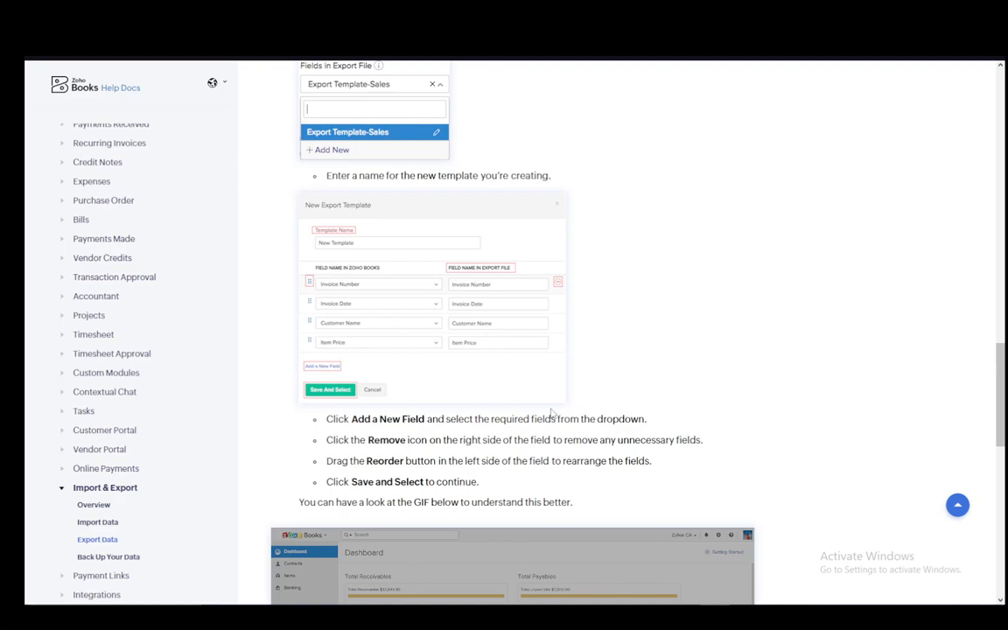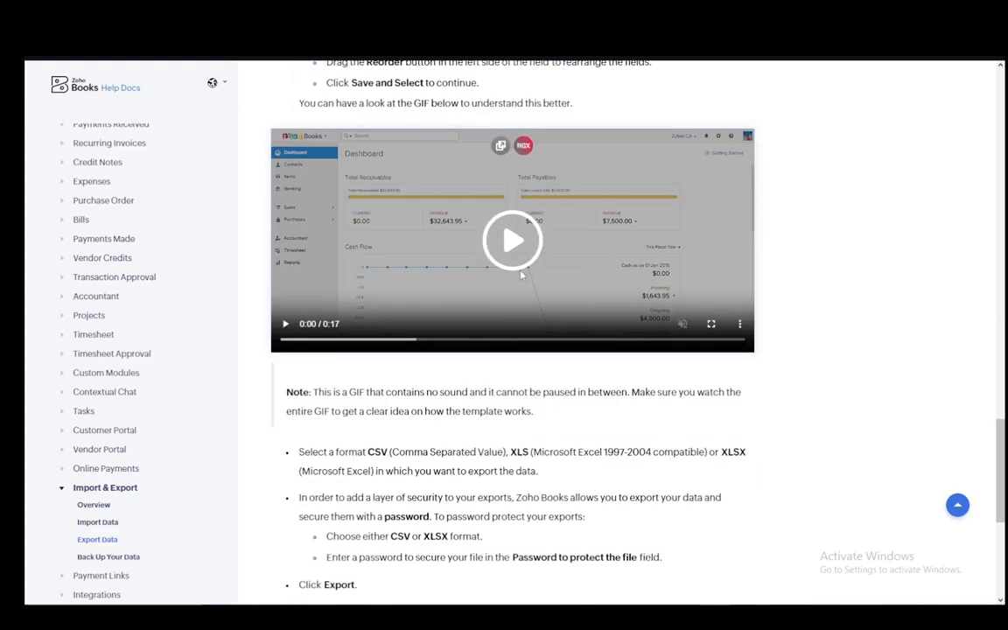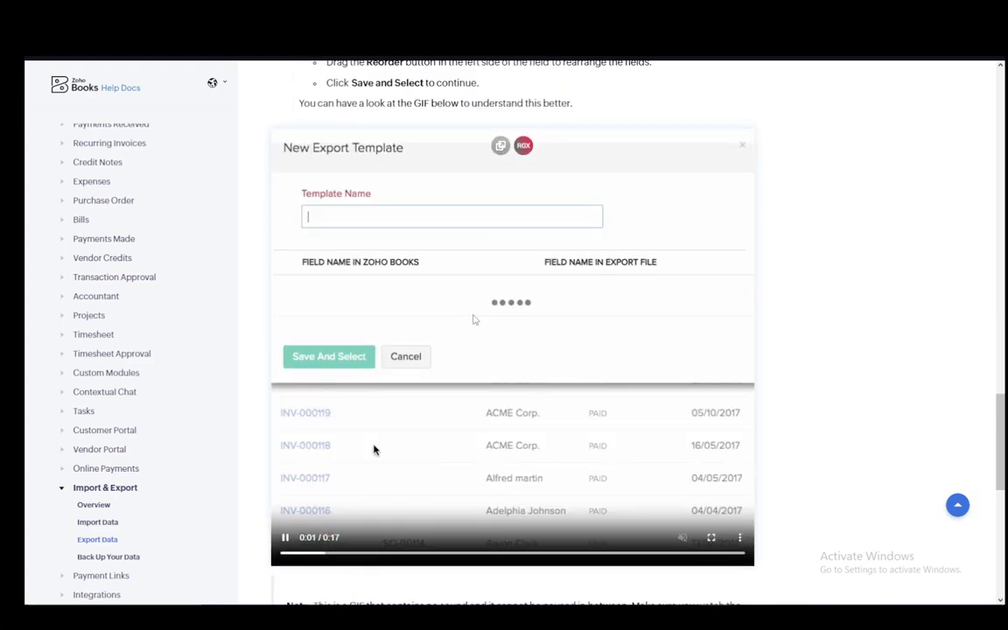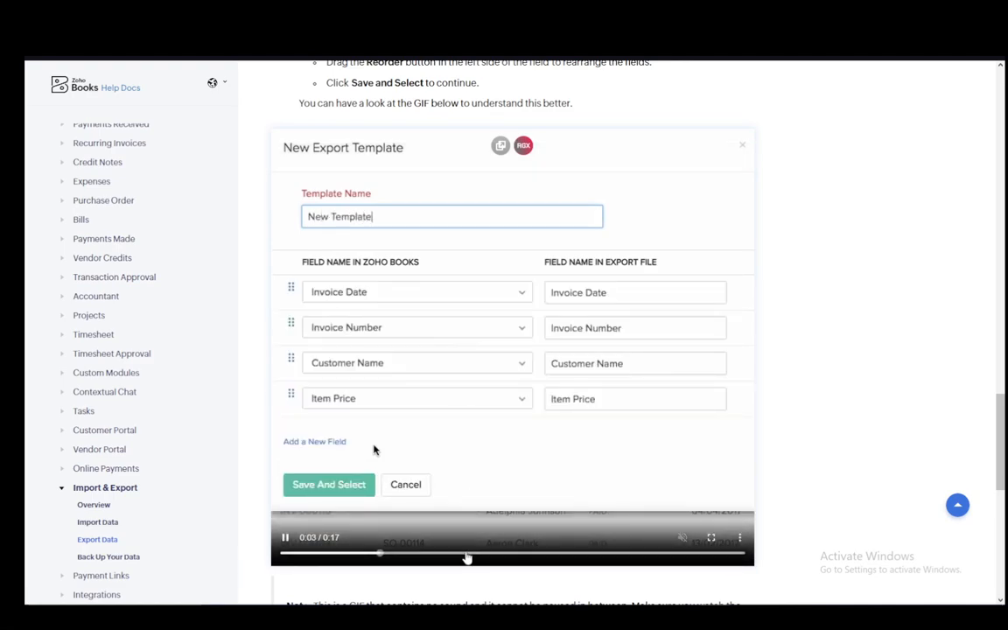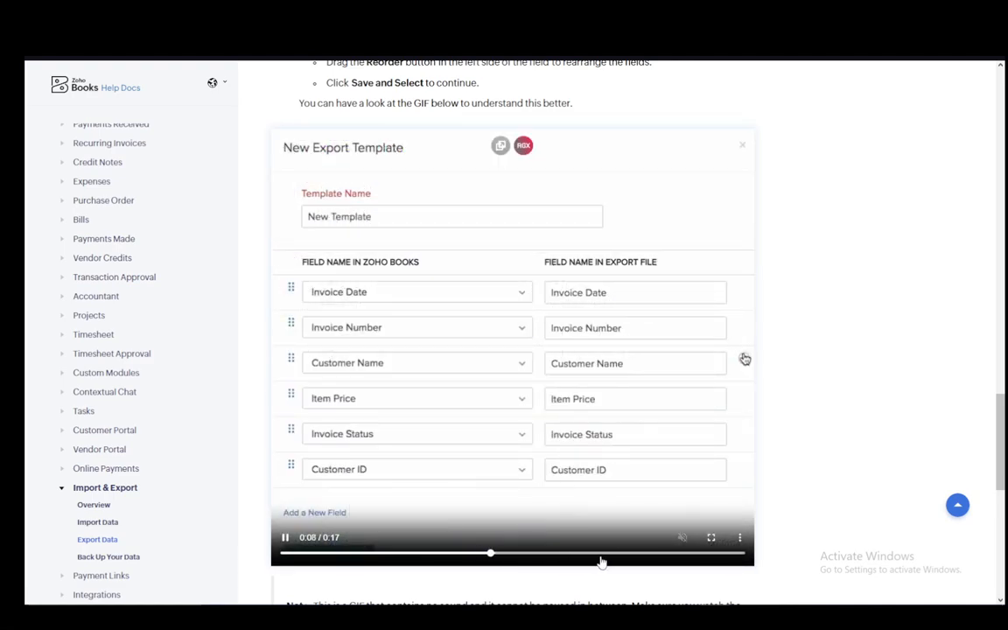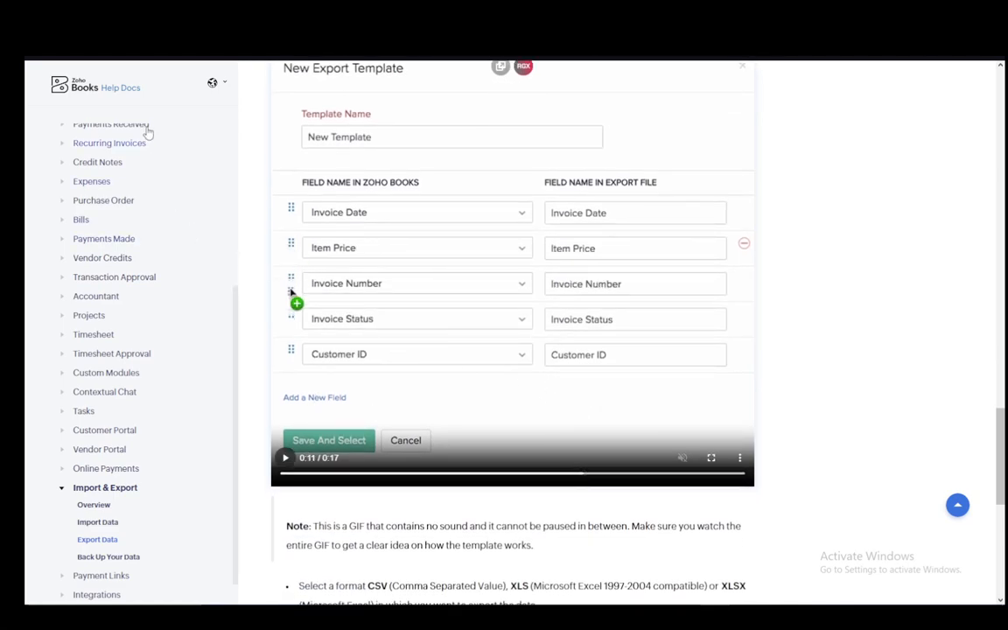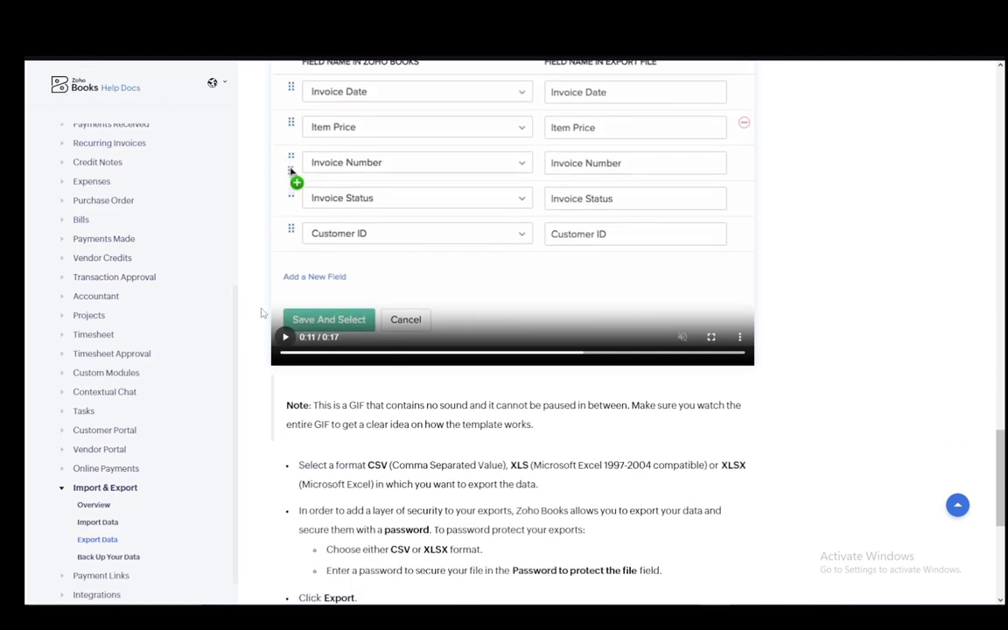You can click the remove icon on the right side of the field to remove any unnecessary ones if you would so choose. You can drag the reorder button on the left side of the field to rearrange them, and you can click save and select to continue. Then you can have a look at this GIF here to understand it better. And I do recommend you check out this article yourself. It is a very in-depth and very good article to follow. So I do recommend you check out the help docs from Zoho Books.